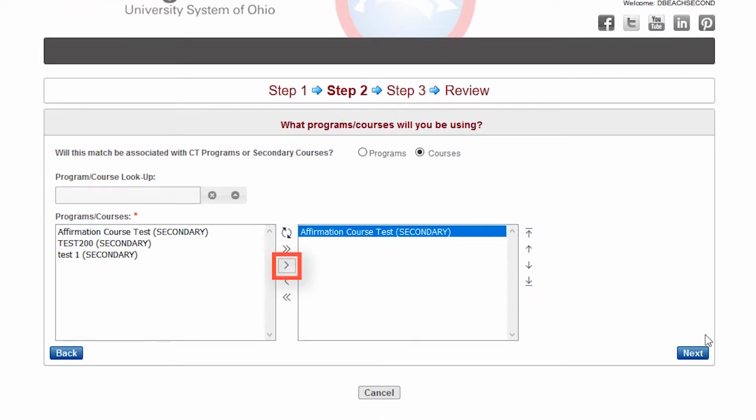You can use the arrow to move the course to the right column and make it a part of the match. If it's on the left, it is not matched. If it is on the right, it's a part of the match. You can add as many courses as needed to be a part of a match. For example, in a criminal justice match, there are several EMIS courses that are needed to match up with the criminal justice CTAN.